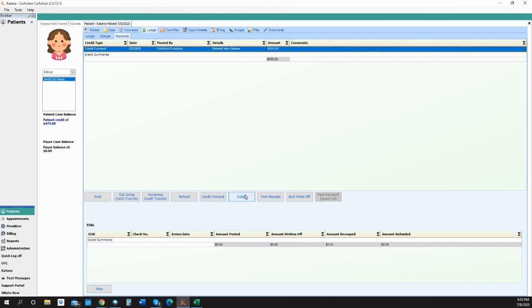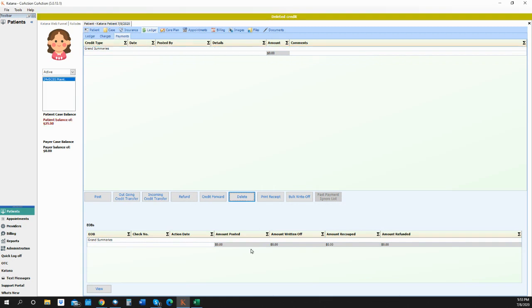If one was done in error, you can always select it and hit delete. Are you sure you want to delete this credit? We want to say yes. You can print receipts for any past payments that were taken.